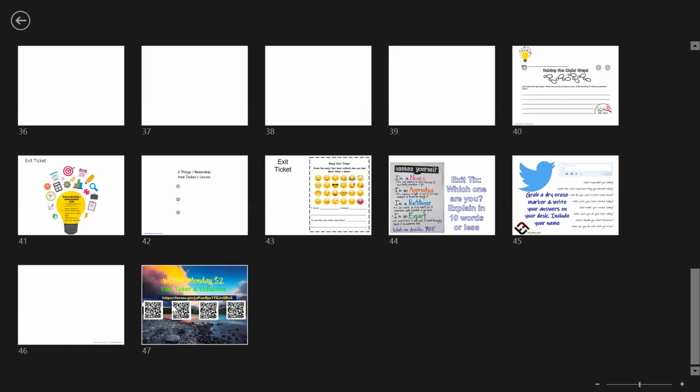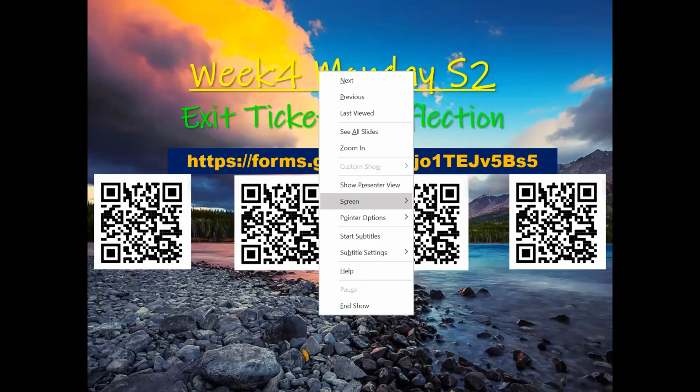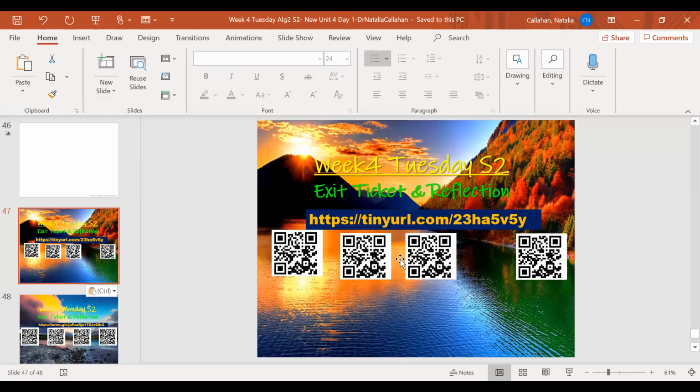And for those of you who are at home, this is your exit ticket that you're going to be using today. So let me pull that up. So for those of you who are at home, this is your exit ticket. You see the QR codes right there, or you can use a tiny URL, whichever one works best for you.